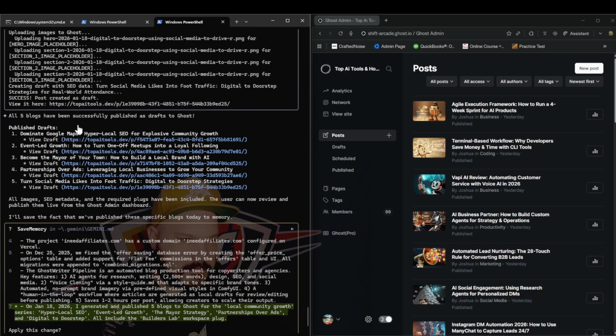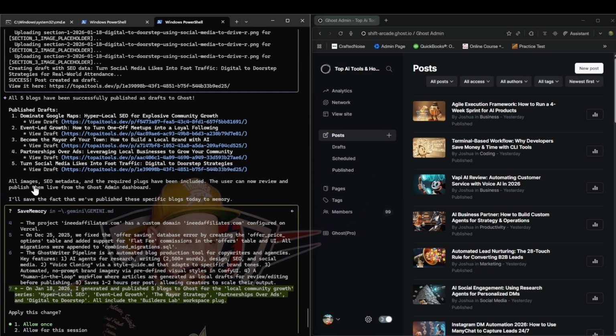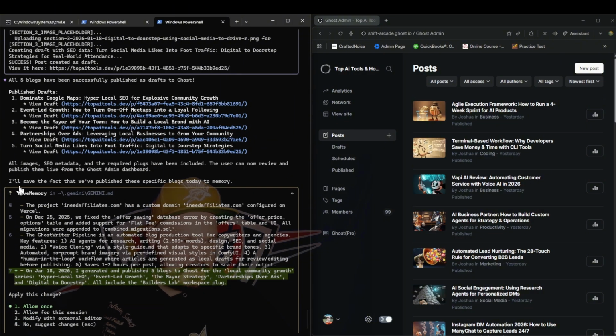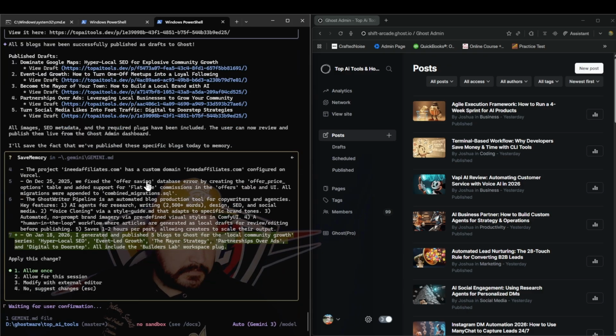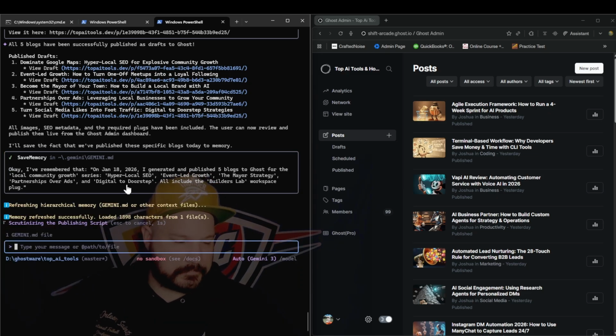Hold on. All 5 blogs have been successfully published as drafts to Ghost. All images, SEO metadata, and the required plugs have been included. The user can now review and publish them live from the admin dashboard. And then it's saying, I'll save the fact that we've just published these specific blogs today to memory. And so it's adding it to its Gemini MD memory file that I did. And I added this inside of this agent so that it would always know what it's done.